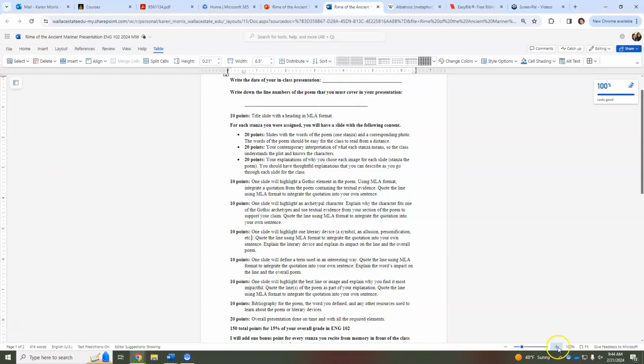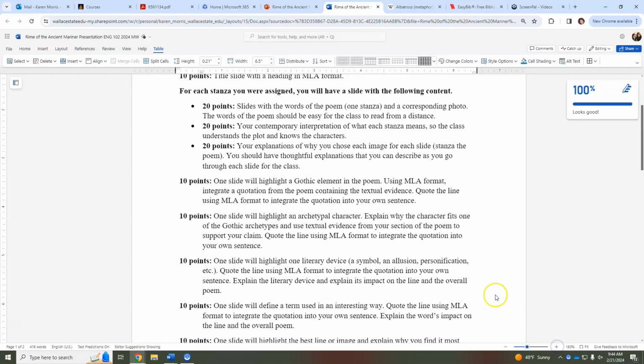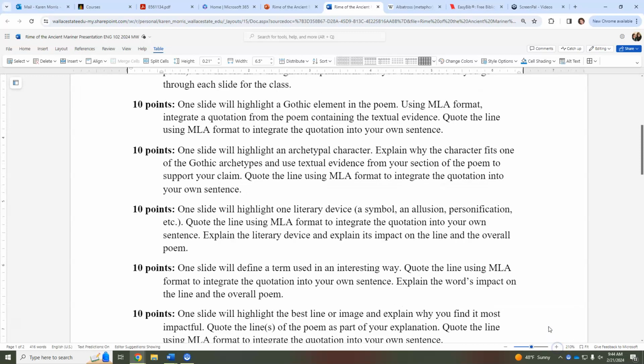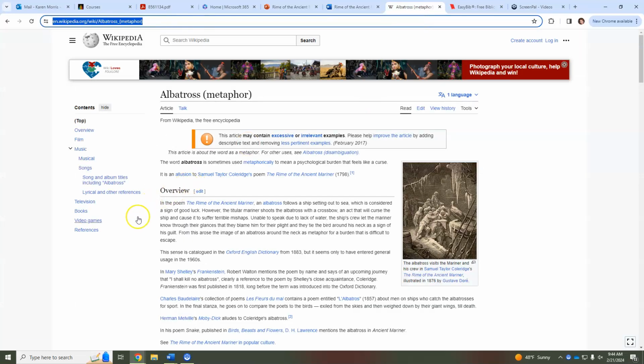Part of your assignment involves finding a literary device that is used in the poem. That literary device can be a symbol, an allusion, personification. You can Google literary device and see what other options you may have. I chose to look at the symbol of the albatross in Rime of the Ancient Mariner because I know it is something that is still used as an expression in our culture, and so it's useful for you to know that.